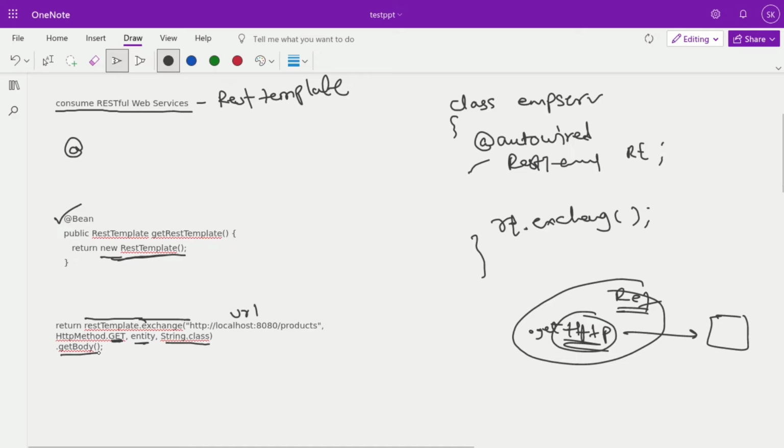Through getBody we get that data, for example from localhost/products, we receive the data. When we call getBody, we get the data from this API by hitting it. This is the main thing. So for exchange, we require the URL, method name, input parameter, and the response type. If you call it with these four parameters, you will get the response from the REST template. This is just an abstraction over the HTTP client.